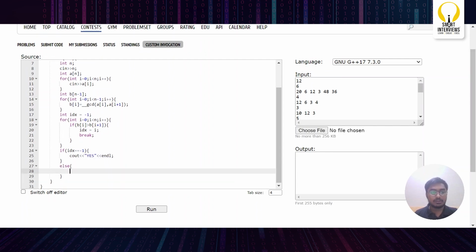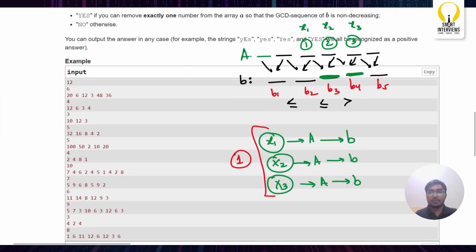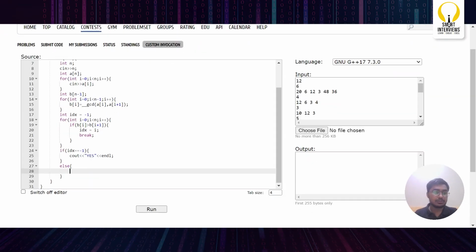If that is not the case, what was the second condition here? Maybe it is possibly due to x1, x2 or x3 elements. So I need to remove first x1. I need to check by removing x2 as well. I need to check by removing x3 as well. So same thing I will be doing.